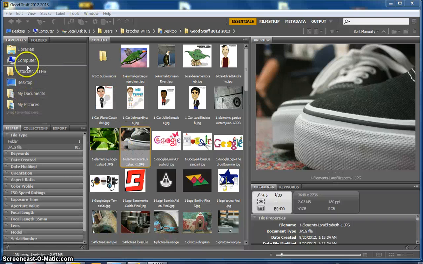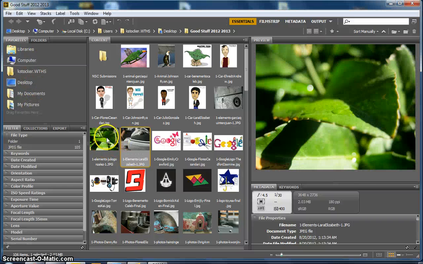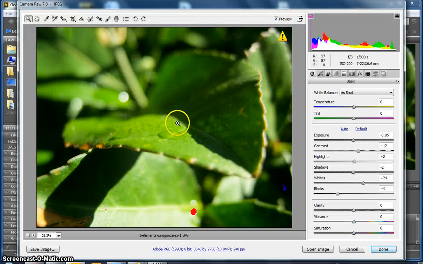You go ahead and find through your folders, figure out which file, which picture you want to edit. So we're going to go with this guy right here. You're going to right click and go to Open in Camera Raw. Camera Raw is a great way to edit the highlights, the shadows, the contrast, the exposure, just a little bit of all the colors and everything before you get it into Photoshop.